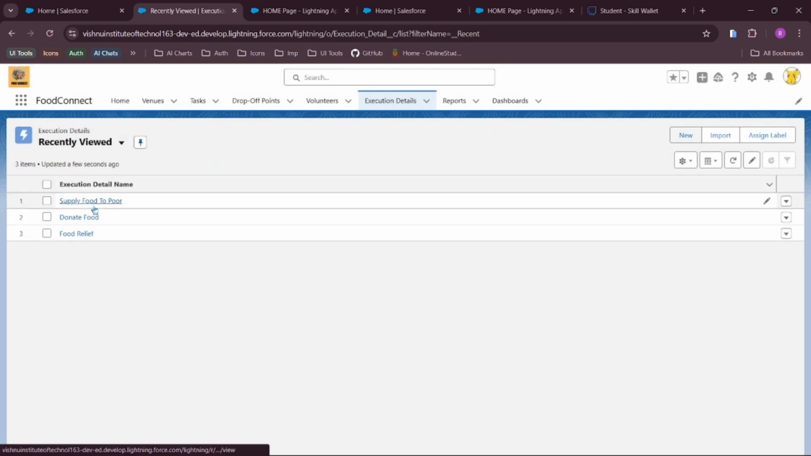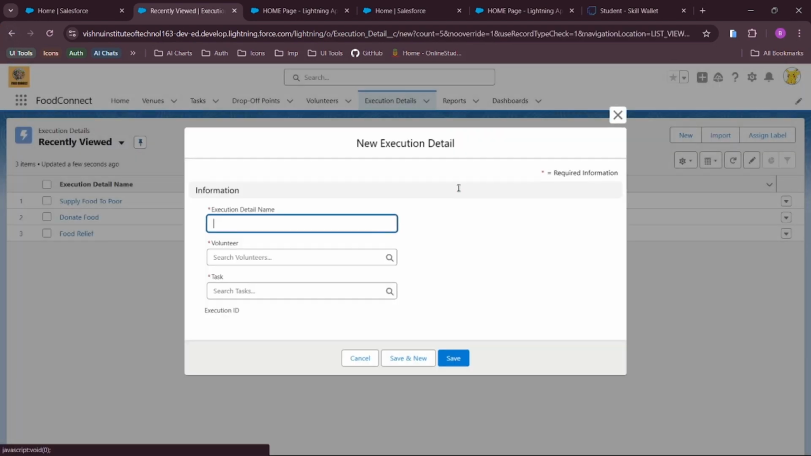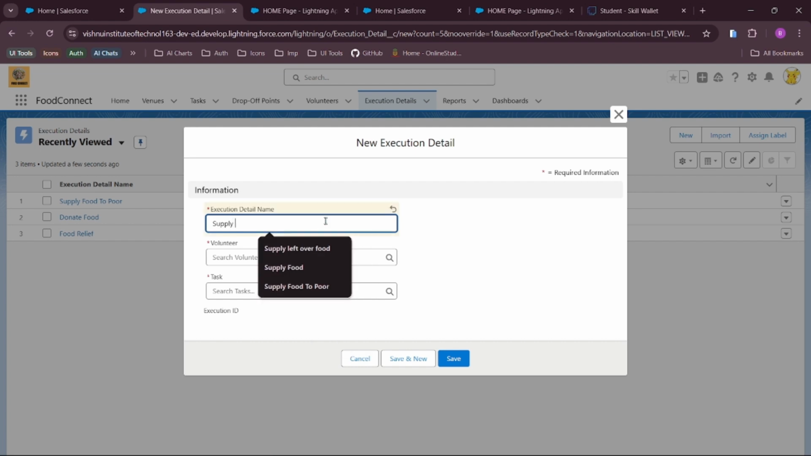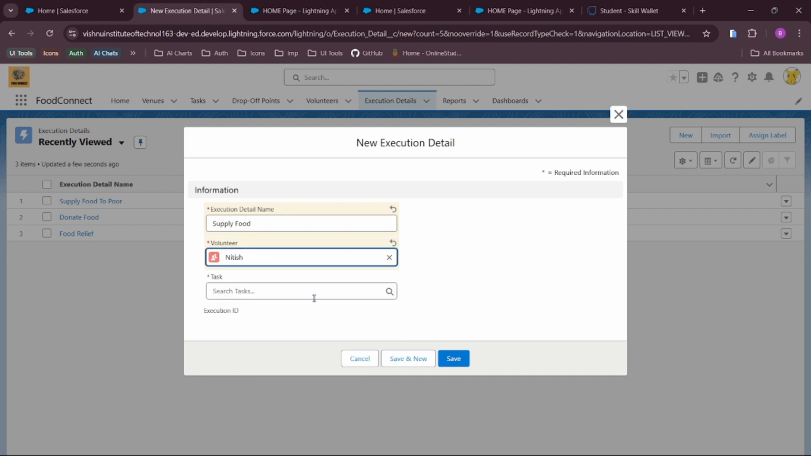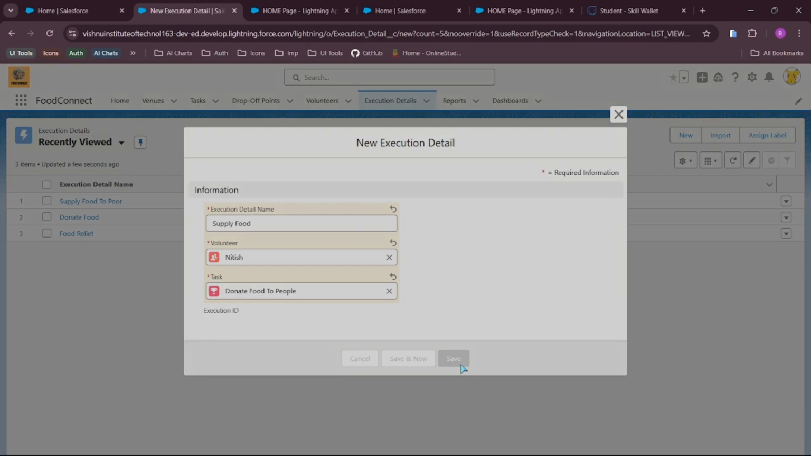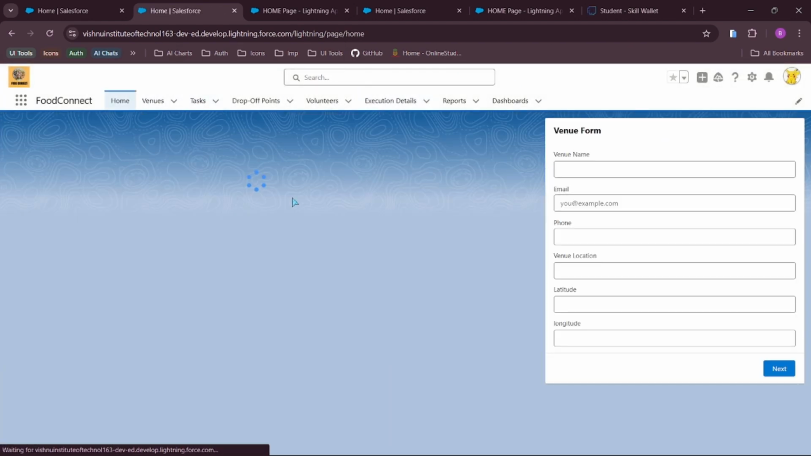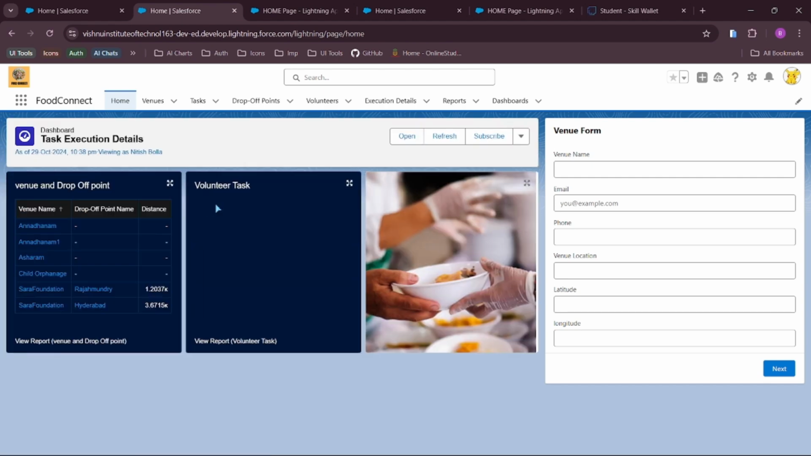Already we have created one, I think. You can create a new one. Supply food. The volunteer we created previously is Nitish, and the task is donate food to the people, and click on save. It's saved successfully, and you can go to the home tab to see the information in the dashboard.